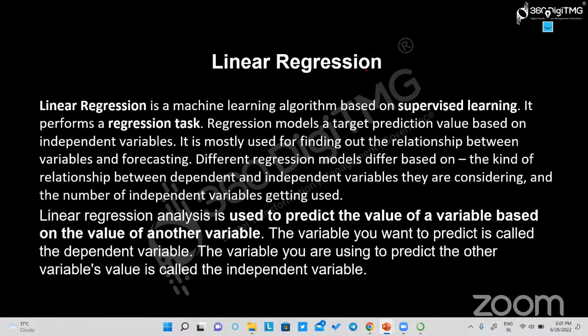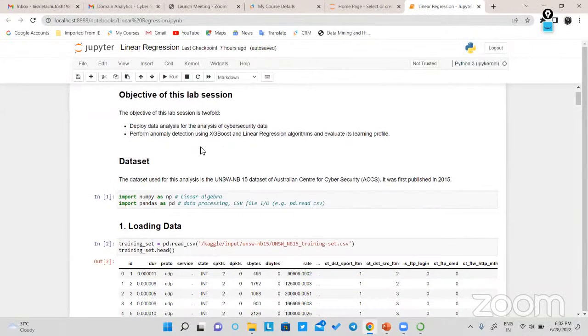Today we will be discussing linear regression and how we are going to use it for our use case. I have created this session for you, and the objective was to deploy a data analysis for cybersecurity data. By the end of this session, we'll look into it as well. I have done this in my Jupyter notebook, using XGBoost and linear regression algorithms to evaluate the learning.